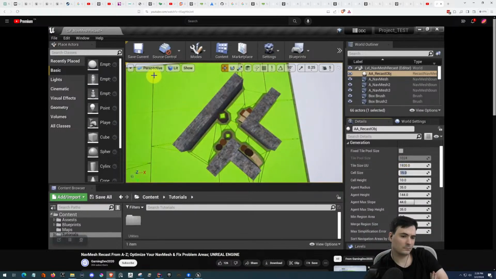And so this is pretty good. So now with the tile size of 1920, everything generated pretty fast, meaning it's low cost, and we get to keep our accuracy of 15 cell size here in the tight geometry.